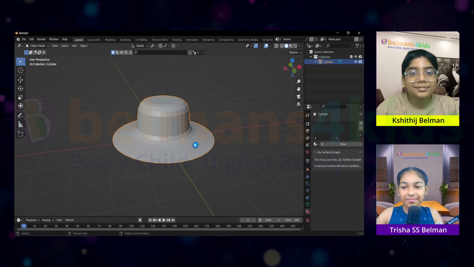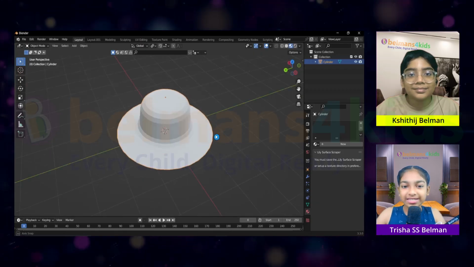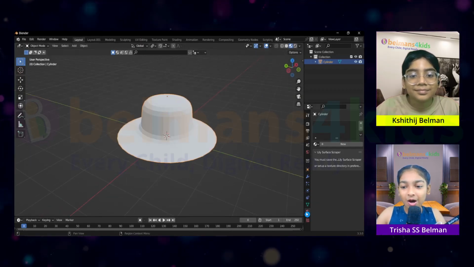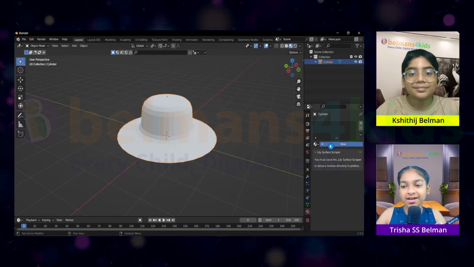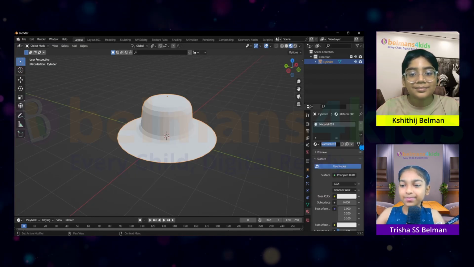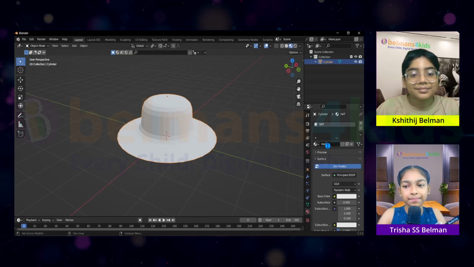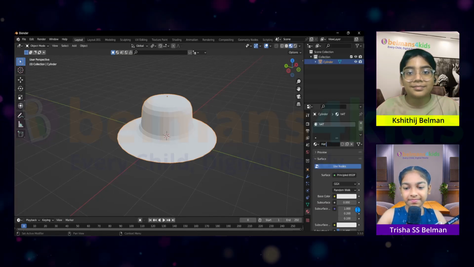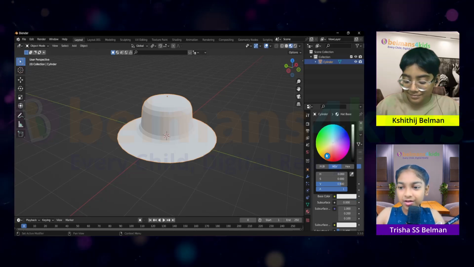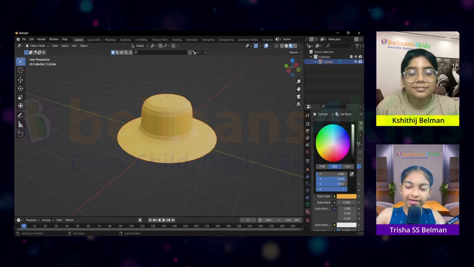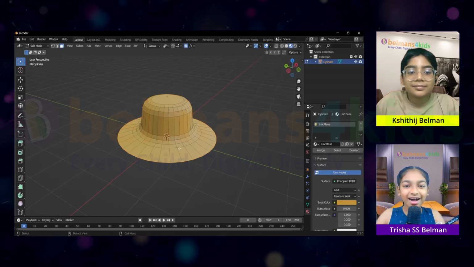Now let's start adding the materials. So let's head over to viewport shading, which is the material mode. And now on the material properties tab, let us press new. And let's name this material hat base. And now let's change the base color to some light yellow / orangish color. Something like that.